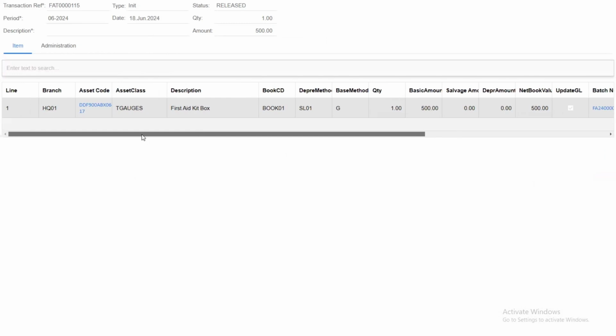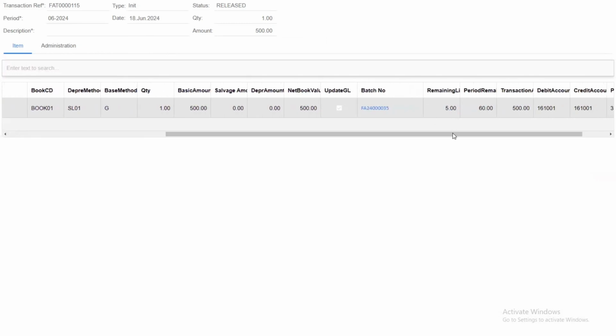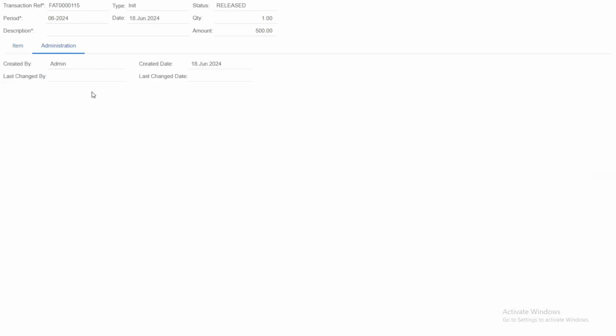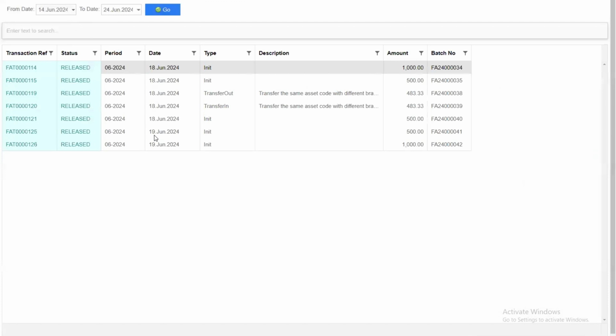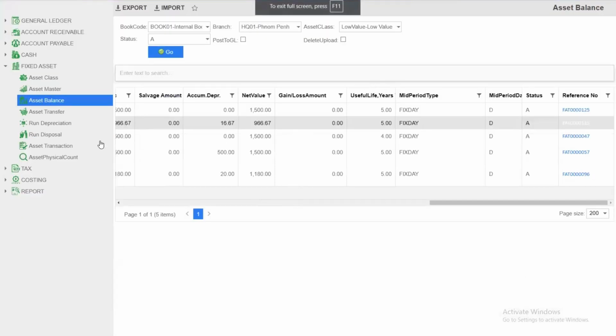And you can completely configure all these different tabs, as well as include different information like remaining life and period remaining life. And you can also include different administrations, so who's in charge and when it was created. And that's a way to view your different asset classes, your asset balance, and store all the information in that manner. And as well at the top, you have the ability to export and import your information. Next, we'll be looking at the asset transfer.